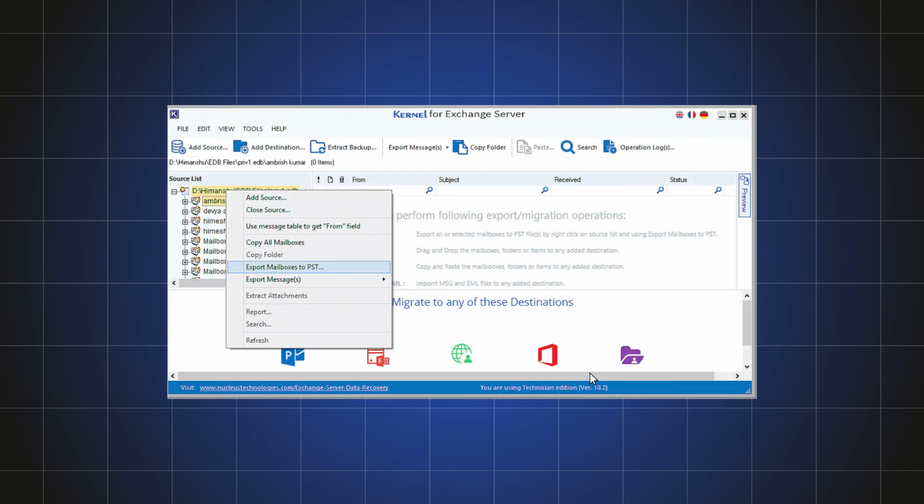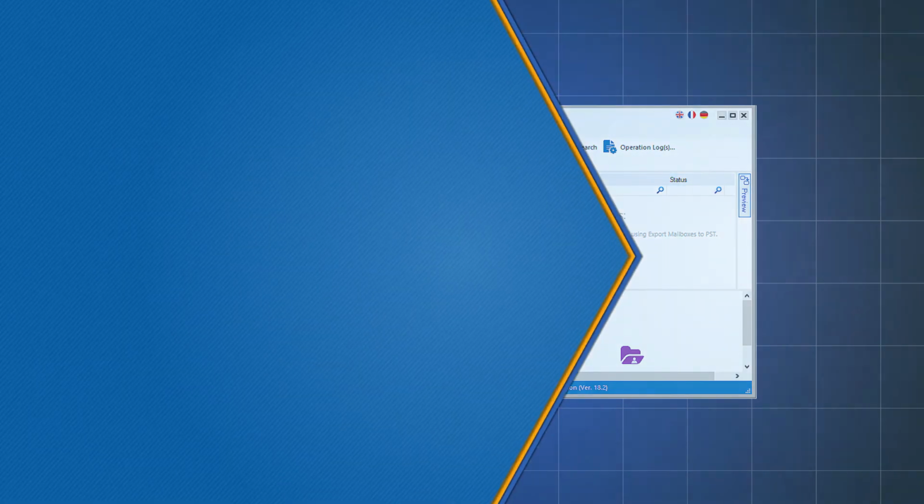Here, you can select the desired EDB file and open its mailbox to get a complete preview. Users can easily perform the export operation from there, provided you have purchased the license.